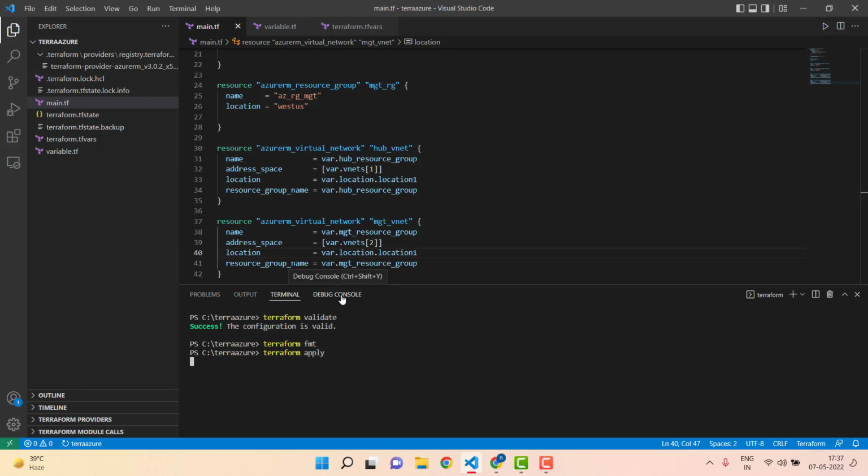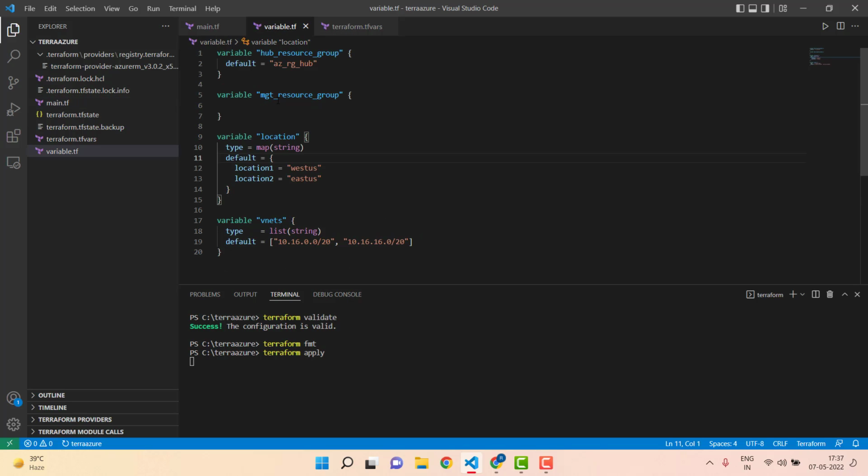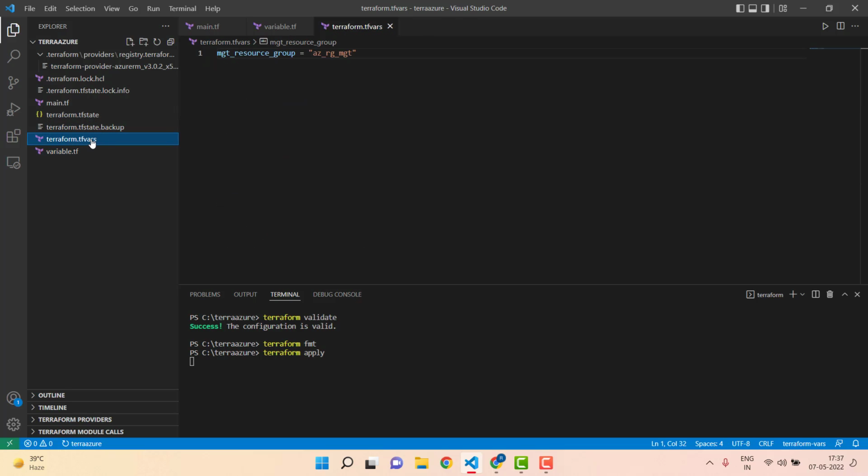So this is not only one variable, there are many types of variables which I will tell you about in future. For example, today we have discussed map variable, list variable and default, and for example this file where we can save the values of the variables.